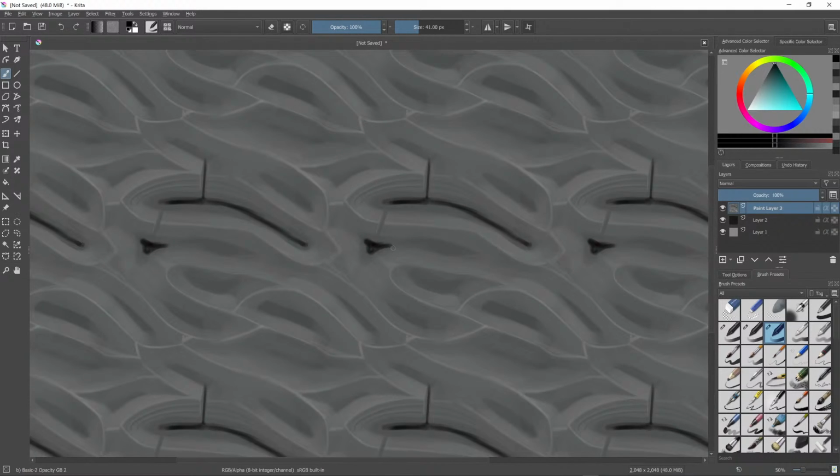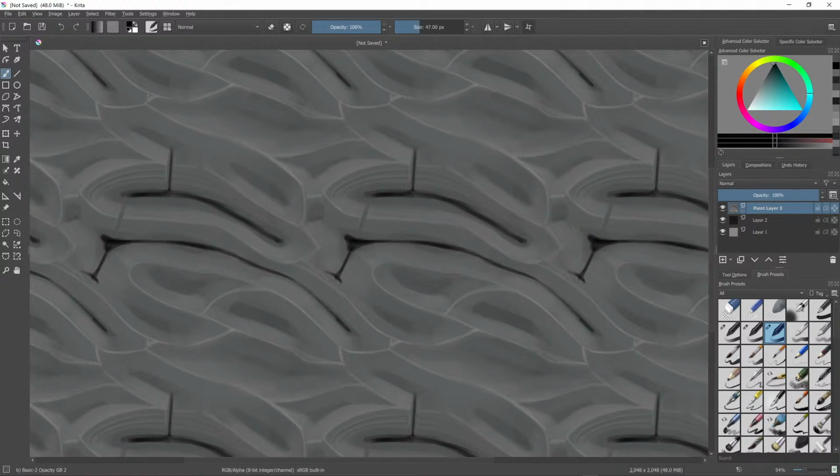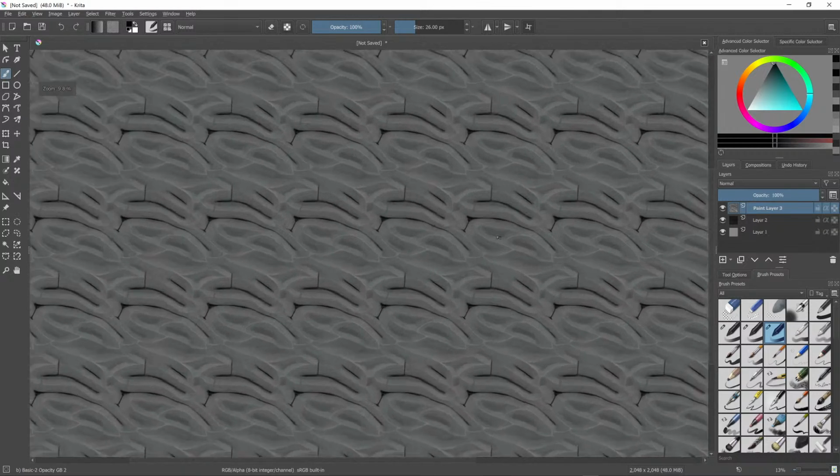Okay, we can continue to work back and forth, pulling out and defining things, and then going back in and harmonizing things some more. Okay, and in here, subtlety is the key. We want to get some of these areas to read a little bit darker.